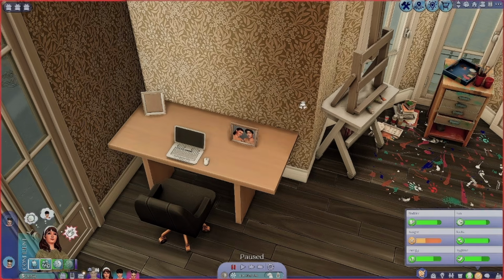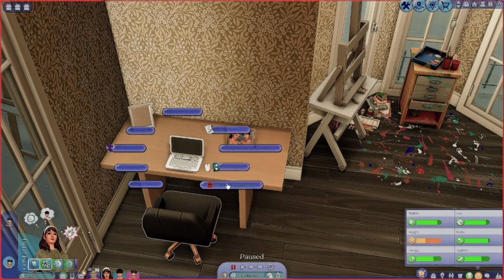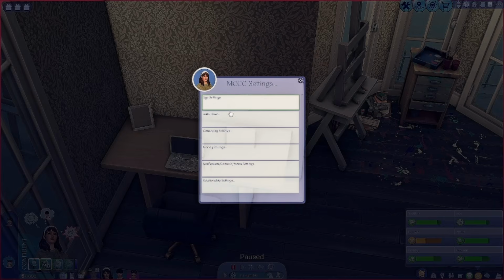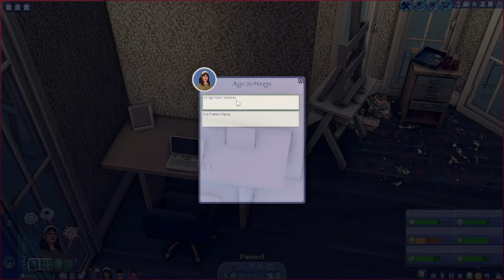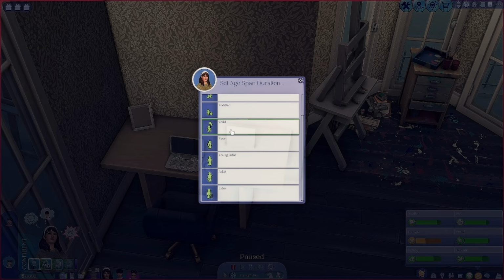In order to use this section, you do have to have a computer. You're just going to click on the computer, click MC Command Center, and choose MCCC settings. Then you're going to do age settings, and set age span duration. Obviously, you're going to choose whichever one you want, whether it's cat, dog, horse, or human. Once you go in, you can click any of them. You can choose short, normal, or long.